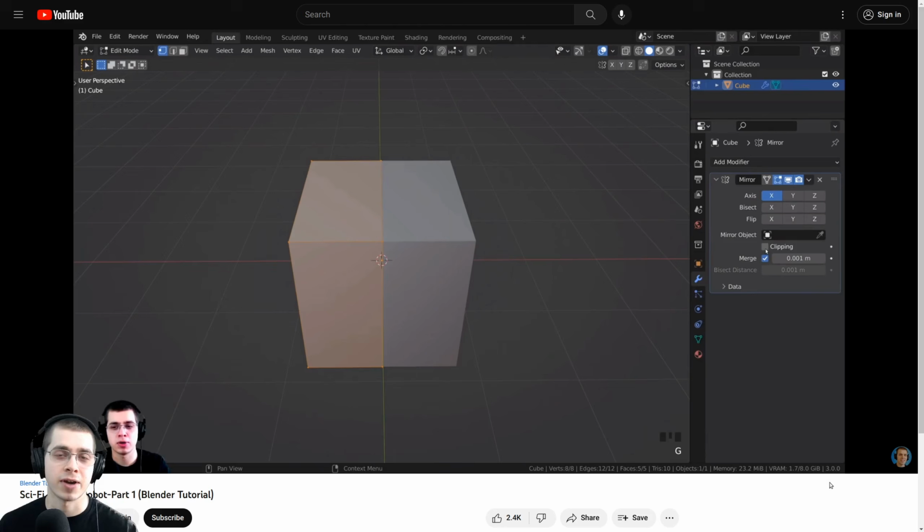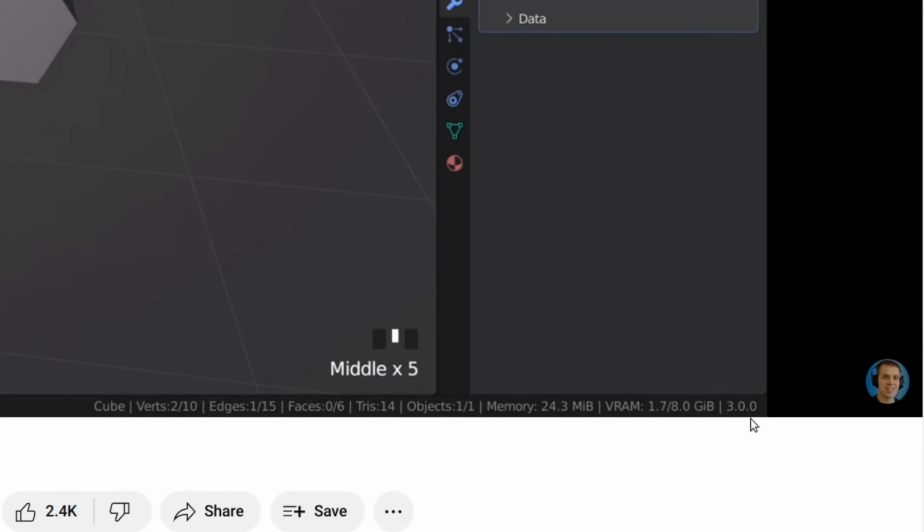So this is my sci-fi worker robot tutorial that I created a little while back, and you can see right down here in the bottom corner of Blender it's going to display the version.